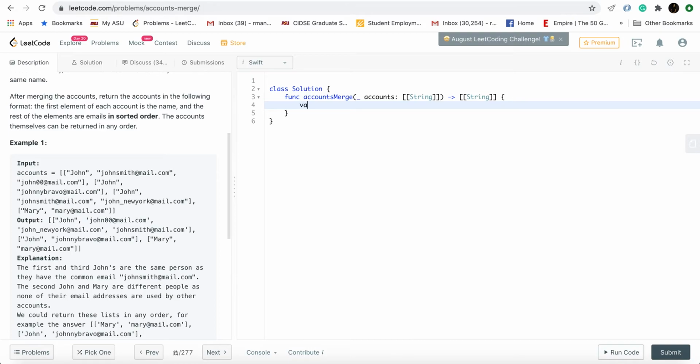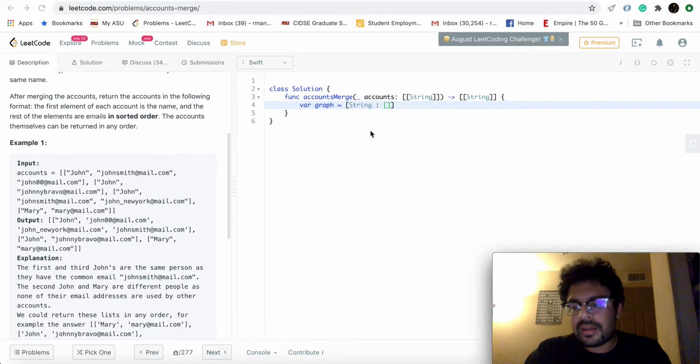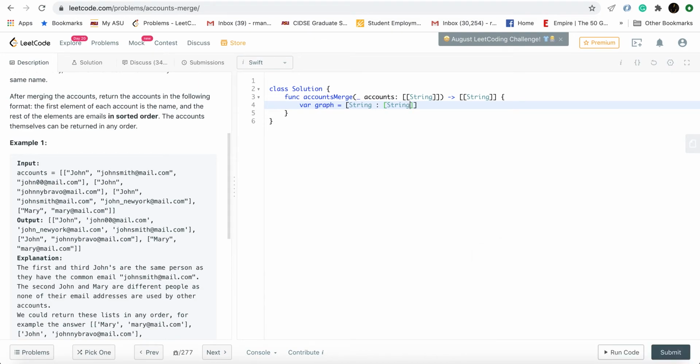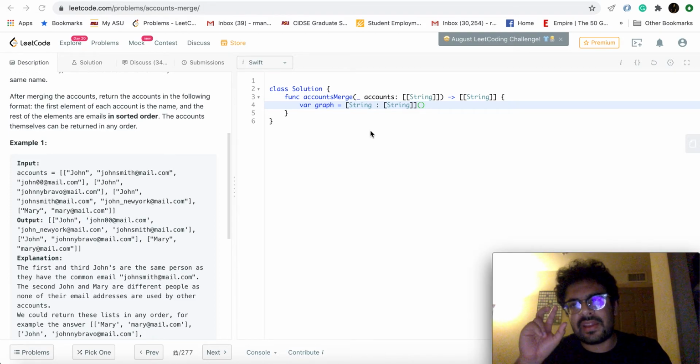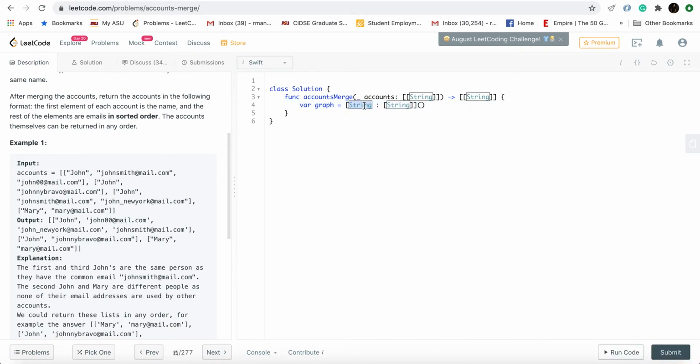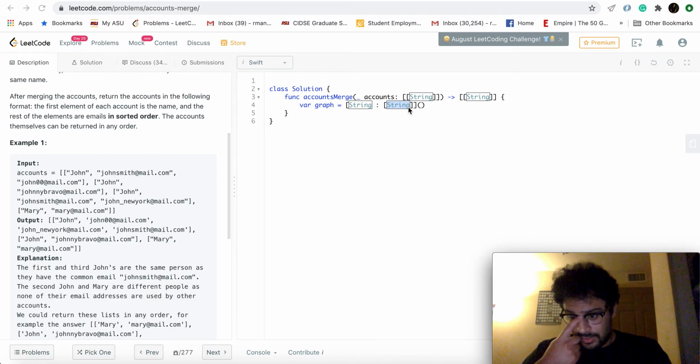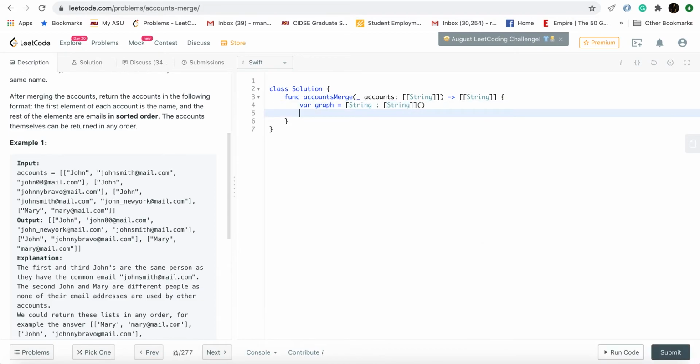So as I said, we are going to create a graph. Our graph nodes are email addresses. In terms of this problem, they are strings. And as you know, when you structure a graph as an adjacency list, we have every node, and every node is associated with its neighbors, with an array of nodes which are its neighbors. So this string will be one email address, and the array of strings will be all the emails that it is associated with.